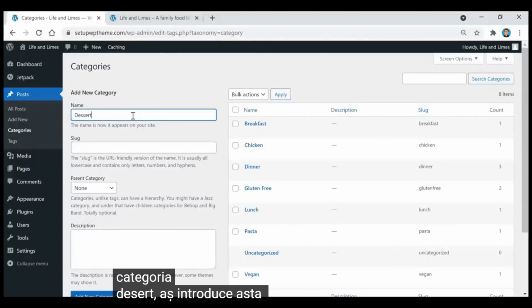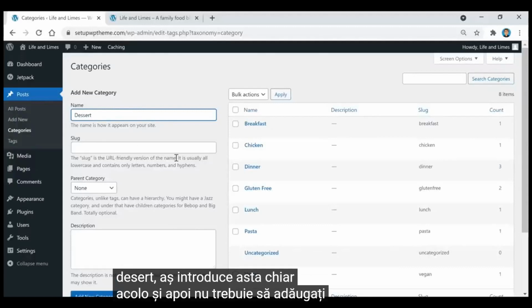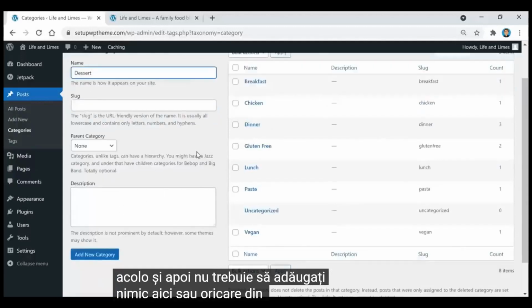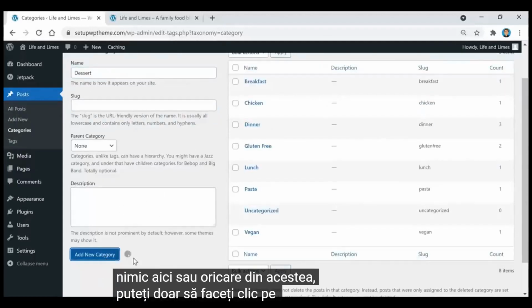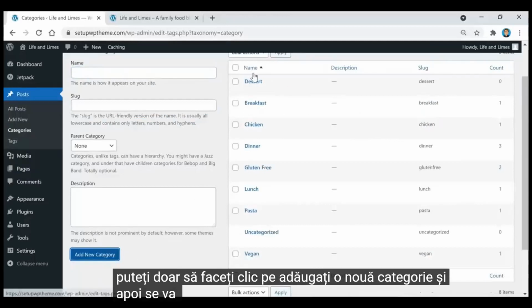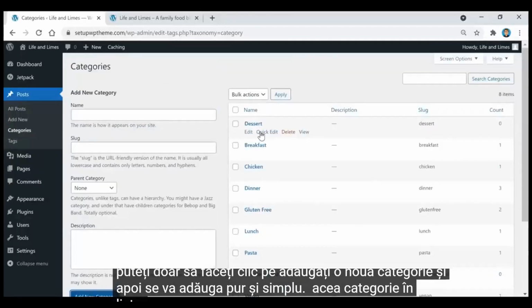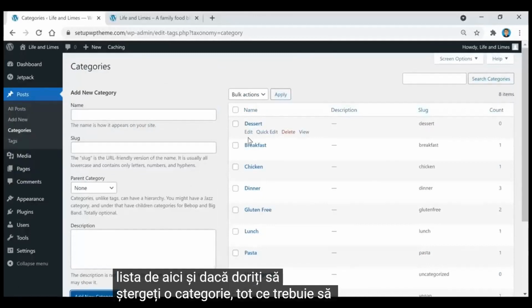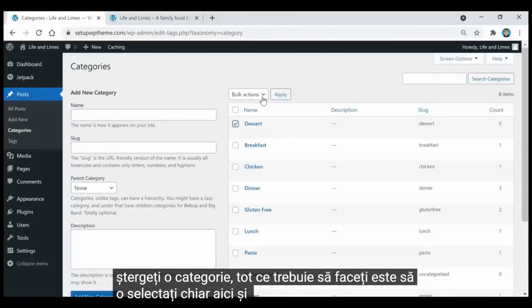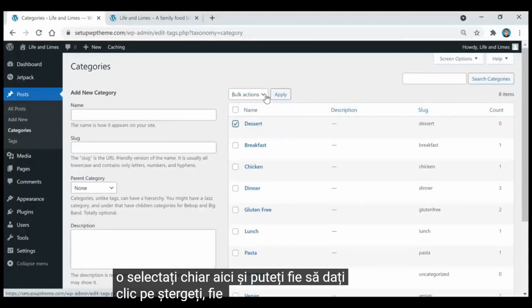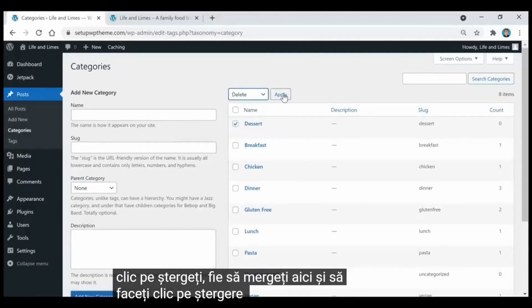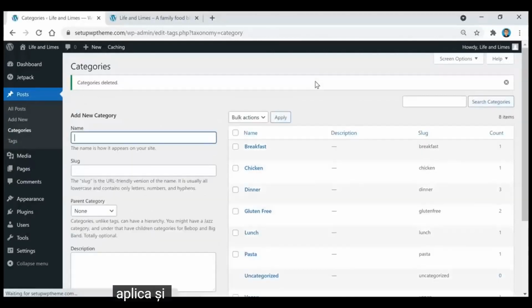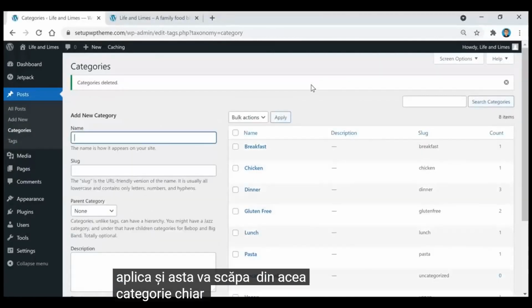And so for example, say I want to add the category dessert. I would just type that in right there. And then you don't have to add anything right here or any of this. You can just click on add new category, and then it will simply add that category to the list here. And if you guys want to delete a category, all you have to do is select it right here, and you can either click delete or you can go up here and click on delete and then hit apply. And that will get rid of that category right there.